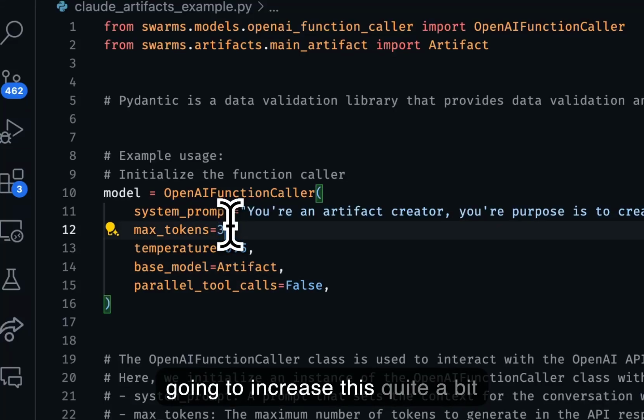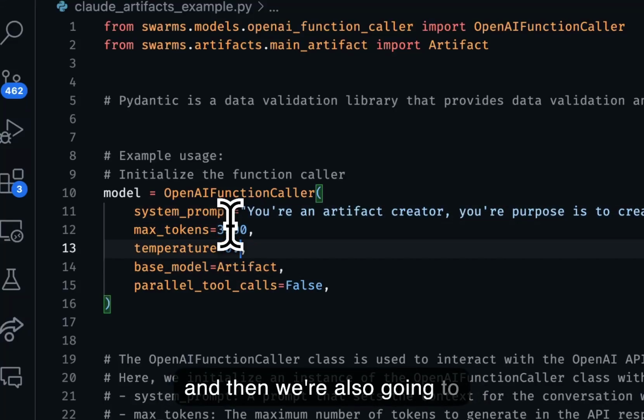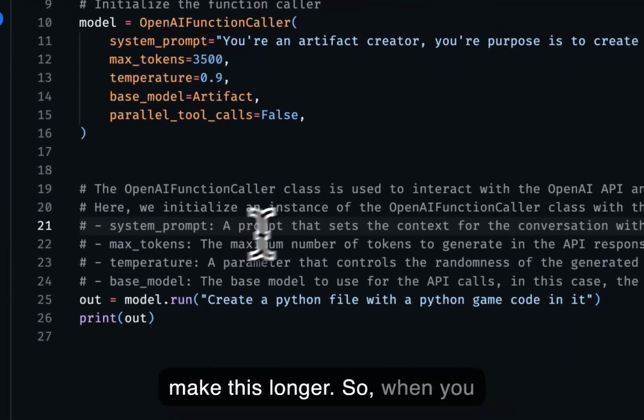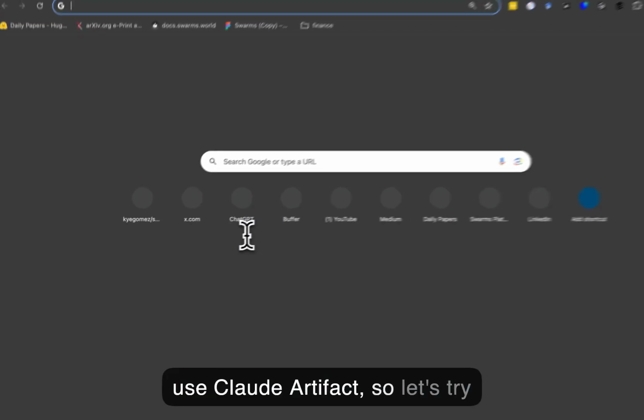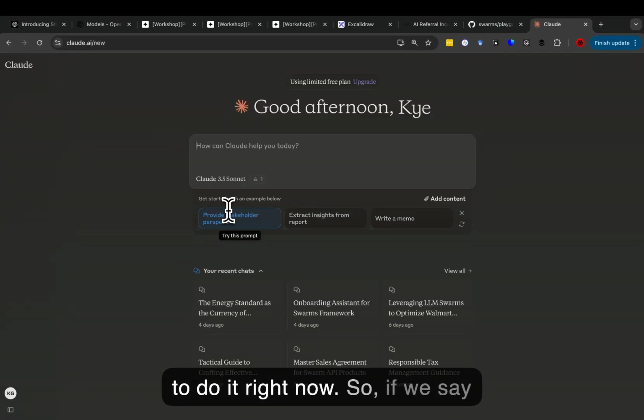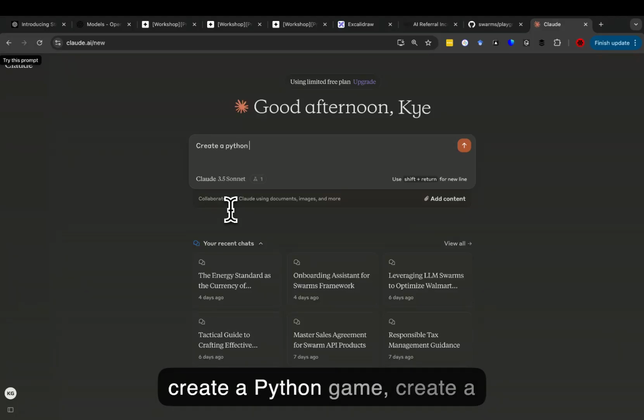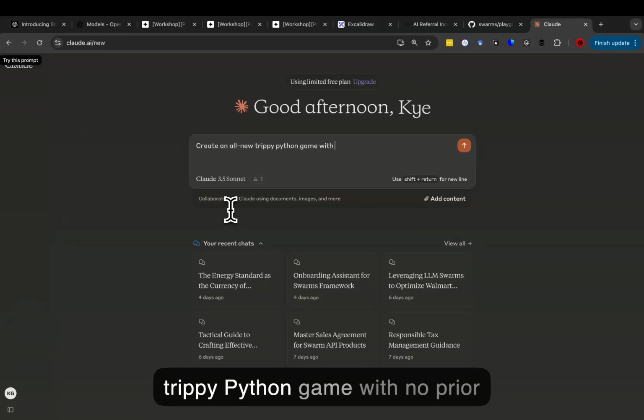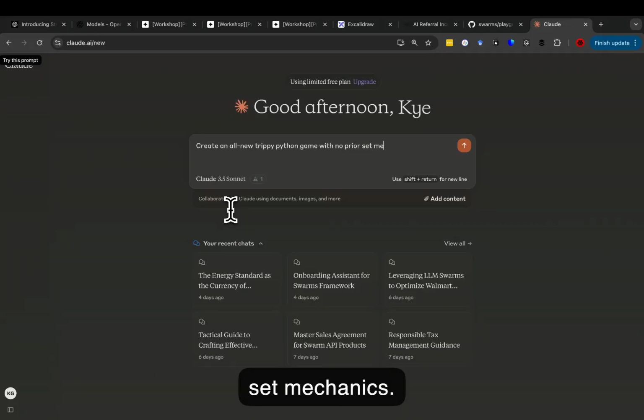Here we're going to increase this quite a bit, and then we're also going to make this longer. So when you use Claude artifacts, let's try to do it right now. So if we say, create a Python game that uses a snake. No, actually, create an all new trippy Python game with no prior set mechanics.